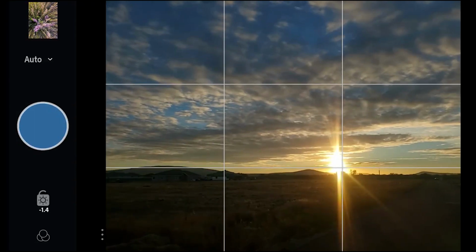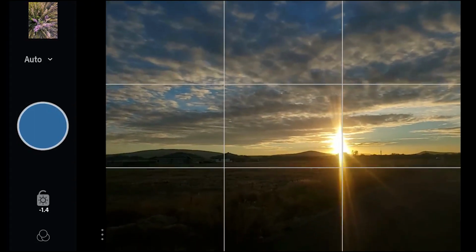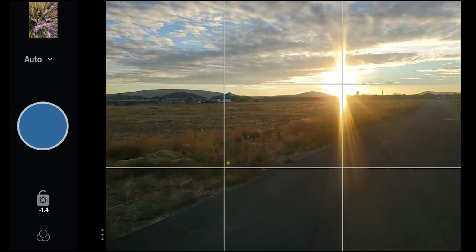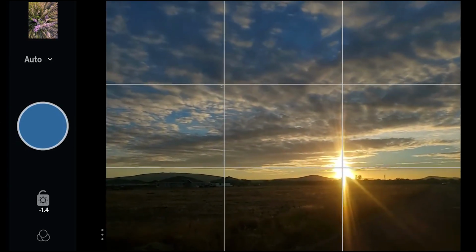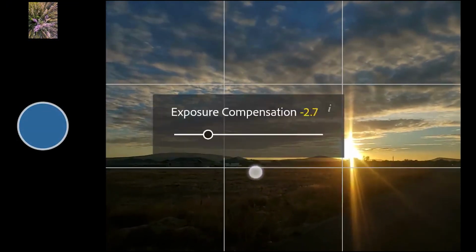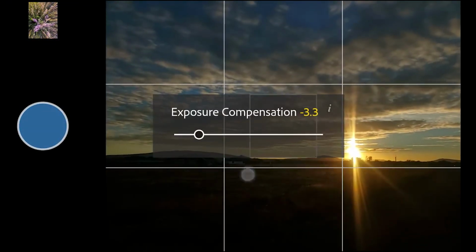If the ground is more interesting than the sky, I might use this rule of thirds line down here. In this case, the sky is way more interesting than the ground, so I'm gonna put it right there. I'm gonna darken this photo up. I'm gonna tap and drag here in Lightroom to darken that just a little bit. I like that a lot.